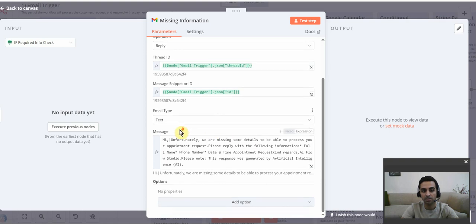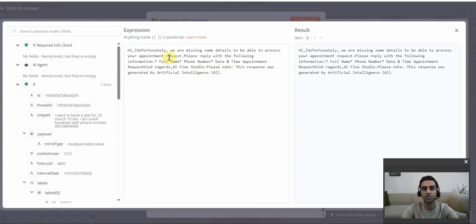And also for the message here, I've written something like, unfortunately, we are missing some details to be able to process your appointment request. Please reply with the following information: full name, phone number, date and time, appointment.